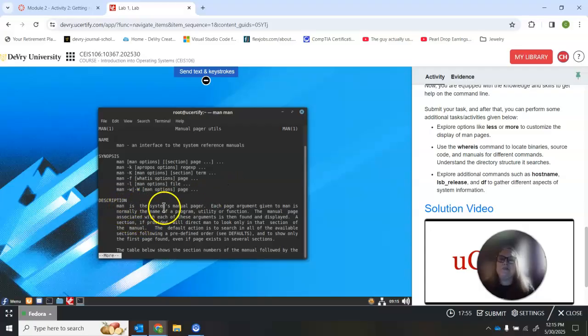And down here it gives us a description. Man is the system's manual pager, meaning you move through the different pages of the manual. It's normally the name of a program, a utility, or a function. The manual page associated with each of these arguments is then found and displayed. So anytime you call man and a command name, there's actually a manual page out there that's then pulled in and displayed for you. That's what shows us what's there. With each of these arguments, so you can use the different arguments. Section, if provided, will direct man to look only in that section of the manual. The default action is to search in all of the available sections, so we can curtail where it searches.